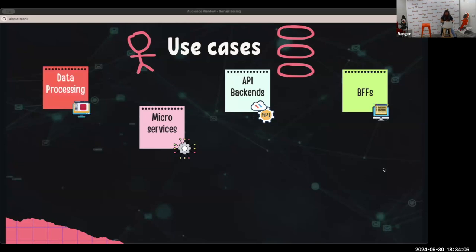Next up, data processing, ETL, as I mentioned, structured, unstructured data, image processing, OCR, et cetera. Stream processing, real-time data processing pipelines, IoT sensor data, financial market data. You can use serverless for everything.